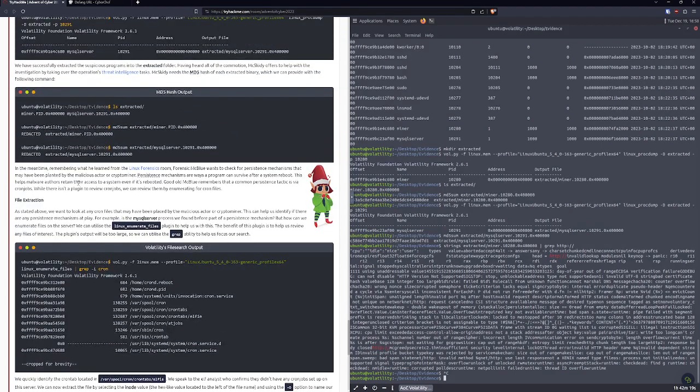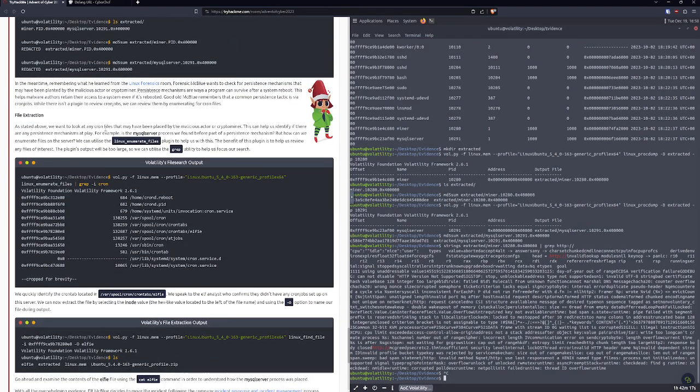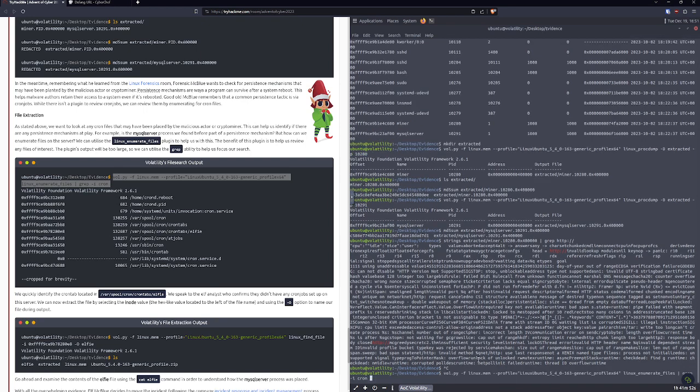Okay. So we did all of these. Now it says, as stated above, we want to look at any cron files that may have been placed in malicious act or cryptocurrency. Identify any blah, blah, blah. We can utilize Linux enumerated files plugin to help us with this. The benefit of the plugin is to help us review any files of interest. The plugin's output will be too large, so we can utilize grep. So cool. It looks like the whole command is here, so we're just going to copy it, and there's no missing pieces. So let's paste this in.